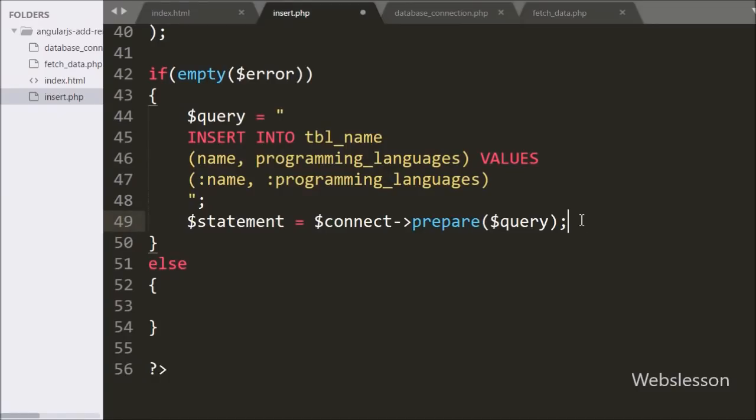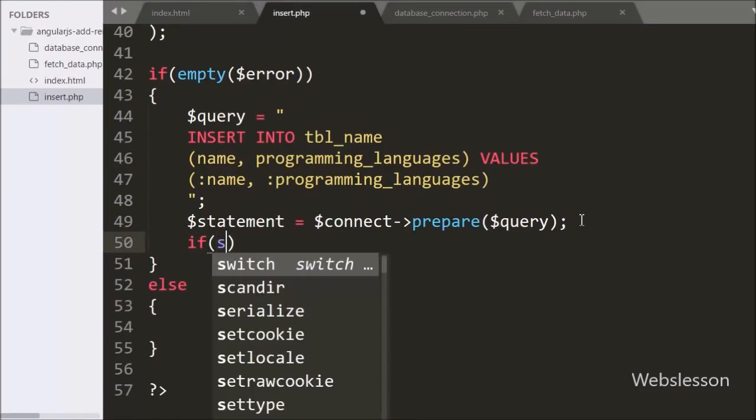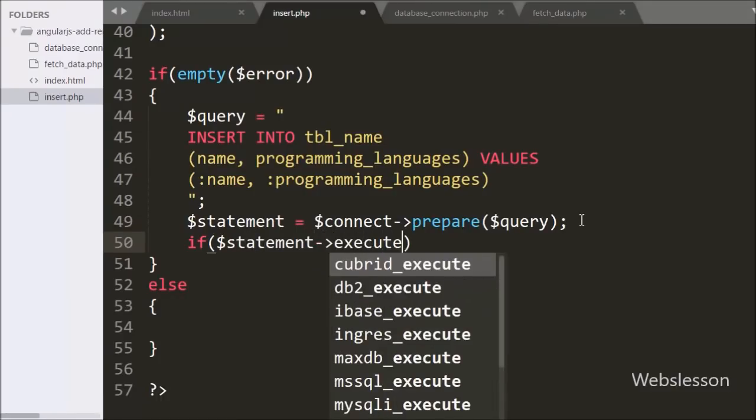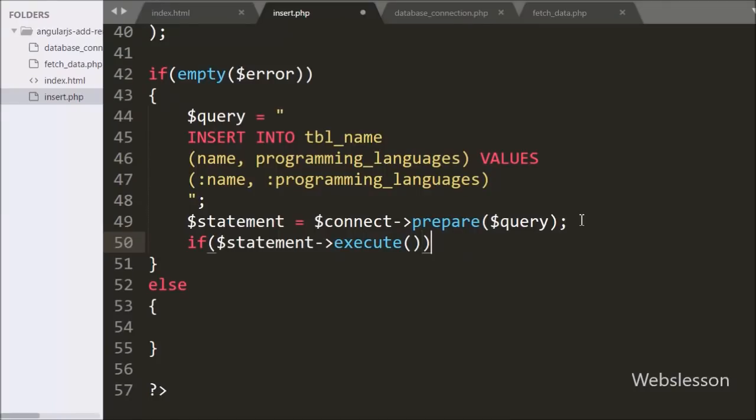Now we want to execute the query, so we write an if statement, and under the condition we write the $statement variable with the execute method, and under this method we write the $data variable.